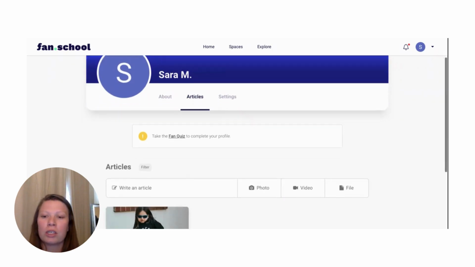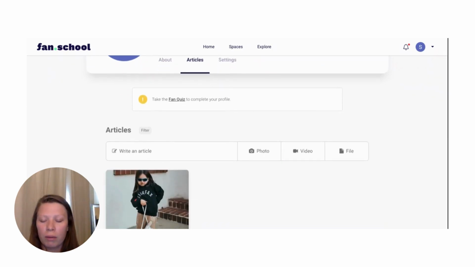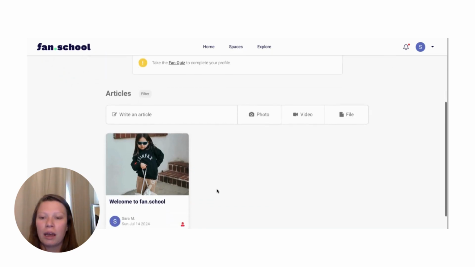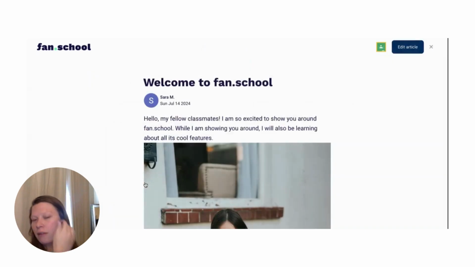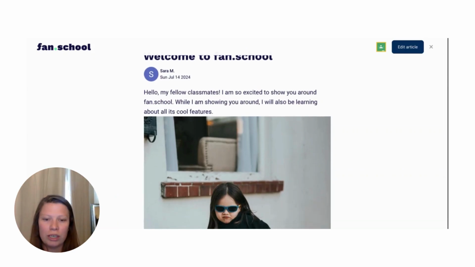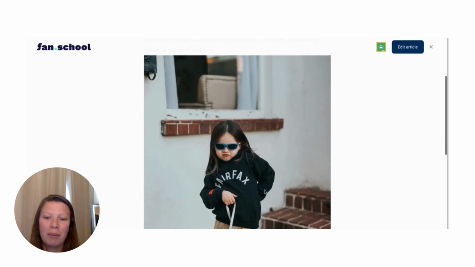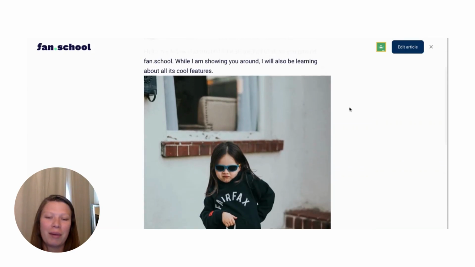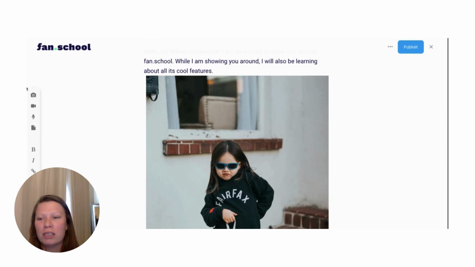So on the personal portfolios, they can write articles, they can upload photos, videos, files, or make them within the website. You will see here that I created a very brief little article blog introducing you to the app. You will notice that I probably did not take that photo. So they do have lots of options on that toolbar on the left hand side to upload safe photos within their app.